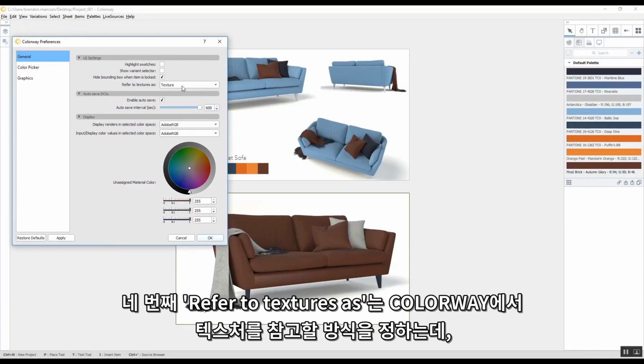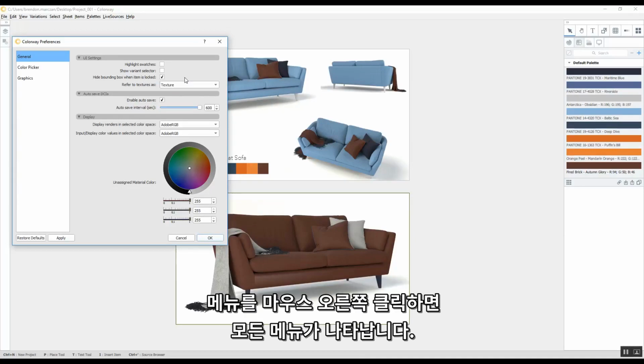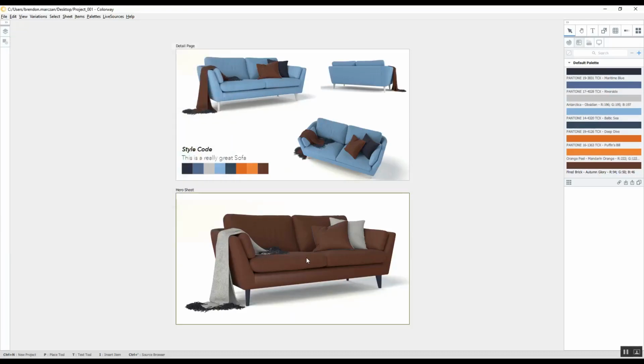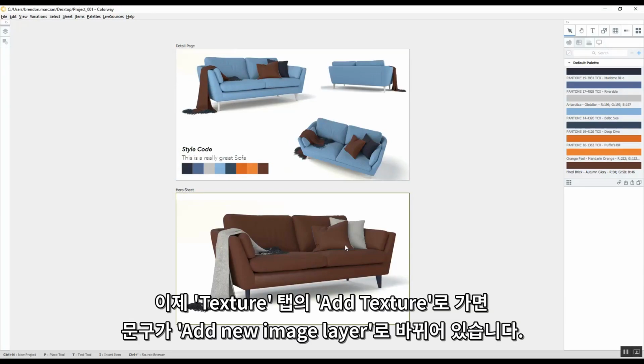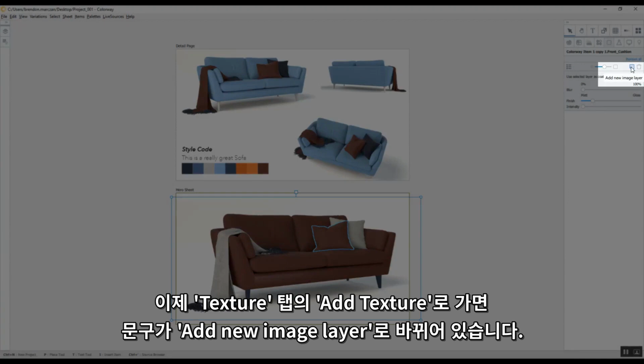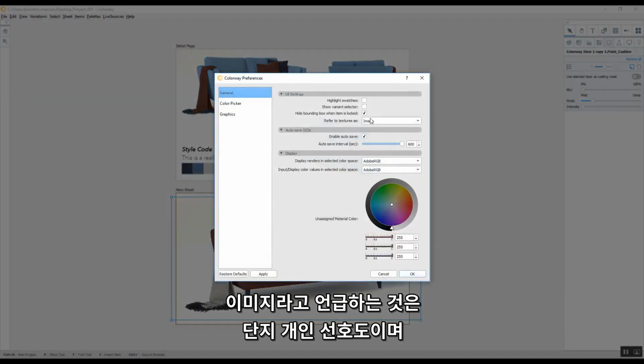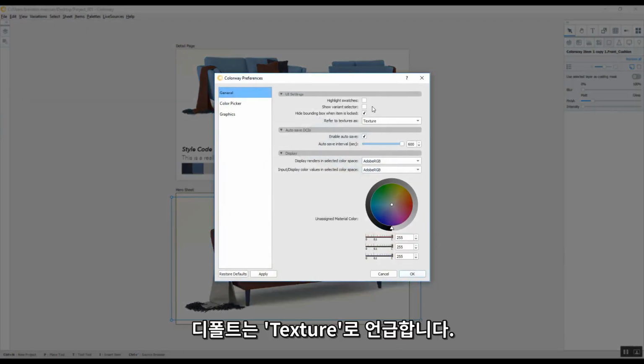The fourth preference is how you want to refer to textures inside of Colorway, if you want them to be called textures or if you want them to be called images. And that'll appear in all of your menus, whether you right-click on something or whether you go over to your Texture tab and choose to add a texture. And you can see here it now says Add an image. It's just a personal preference of how you want to refer to images. By default, we refer to textures as textures.